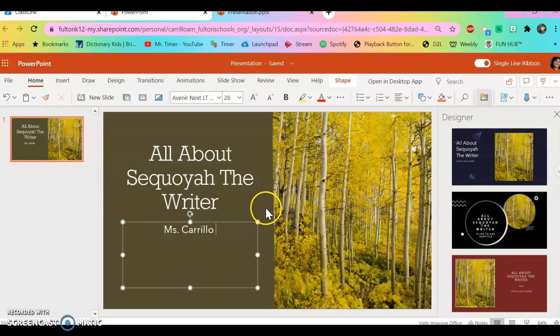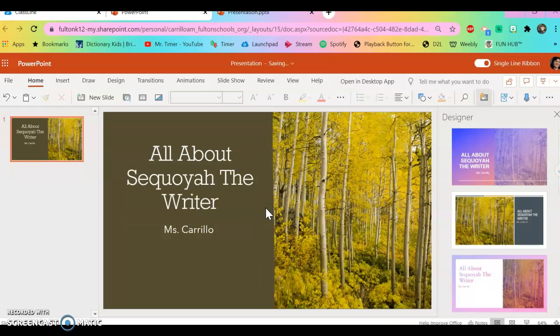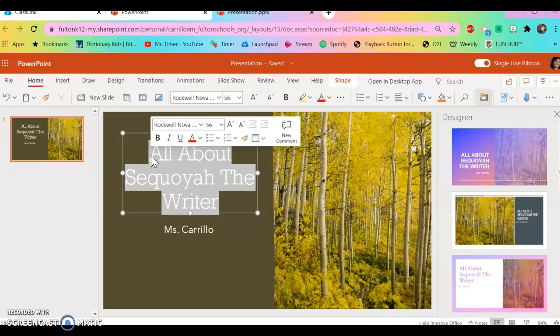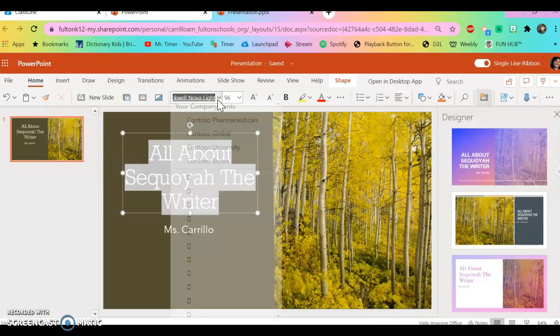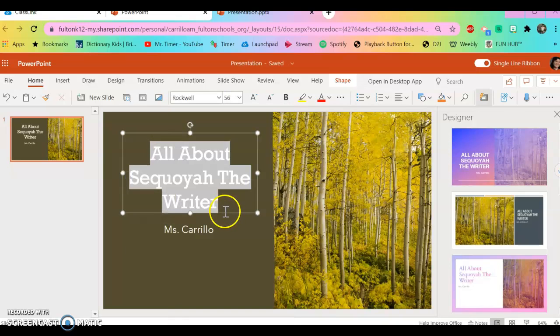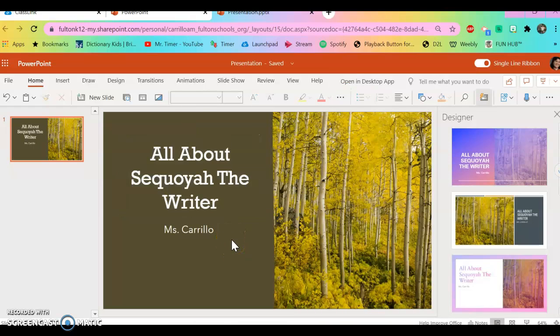Okay, so first thing, how can I change my font? So if I wanted to change my font, you can click on the font itself, and then you will take your mouse and you will highlight your font like this. And then you can choose from the drop-down menu many types of fonts. Okay, so I'm going to go with Rockwell. And it will then change your font.